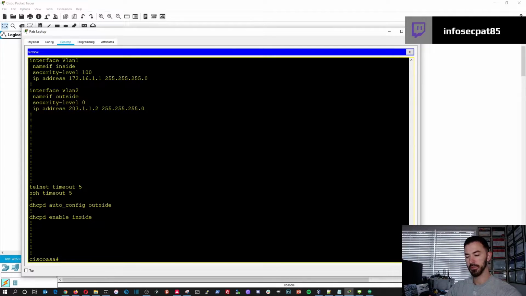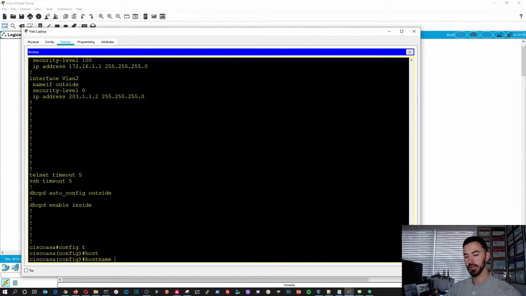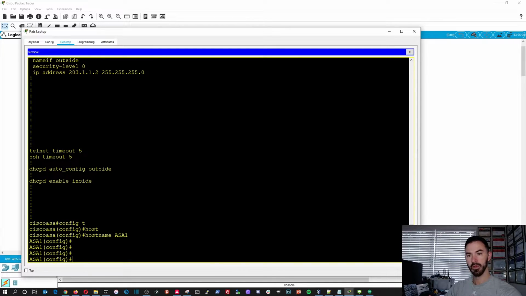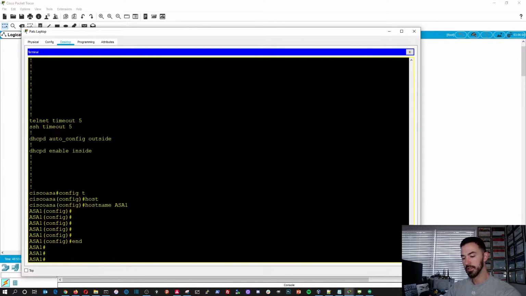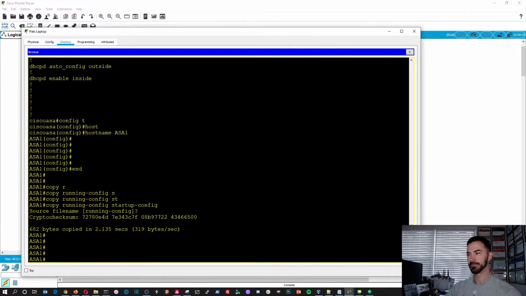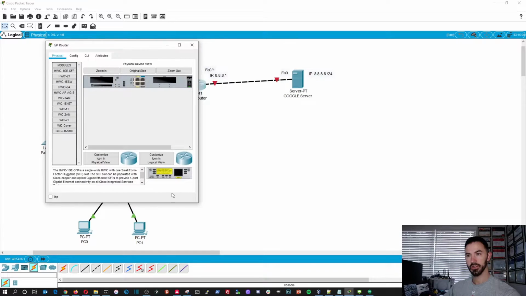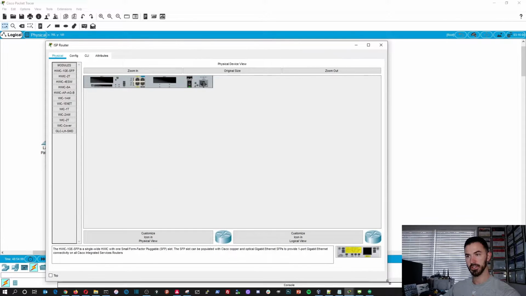So we'll do configure terminal real quick. I want to change the hostname. I'm just going to put ASA1. Oh, hostname. Sorry. Hostname ASA1. And copy run start. Okay. So that's for the ASA. So let's X out of here for now, and we'll go to the ISP router. Let's do some configuration on here now.